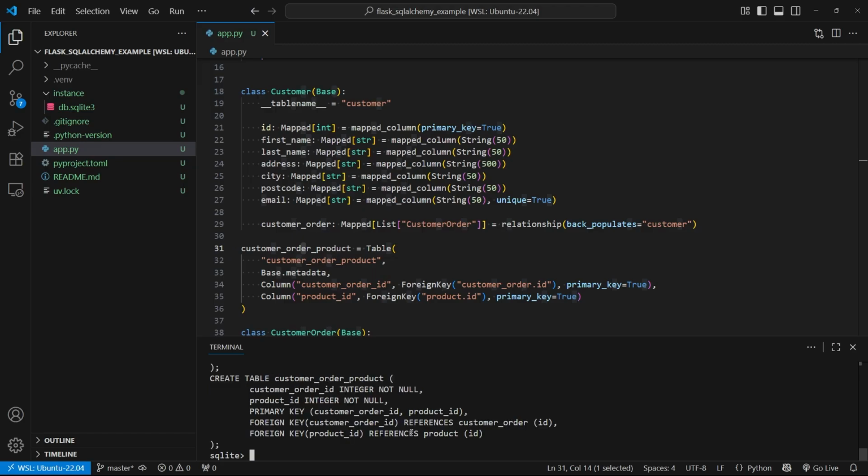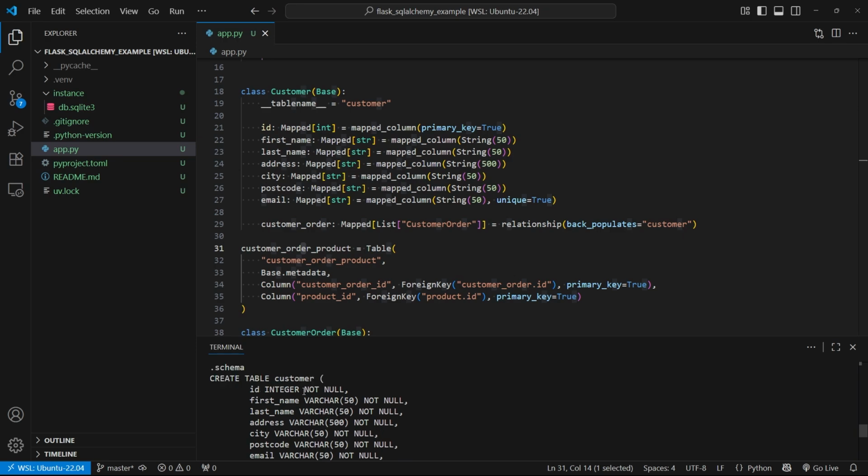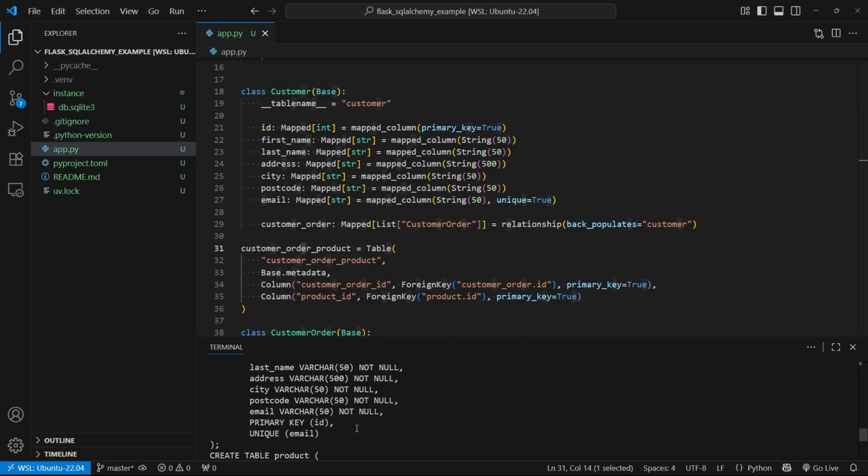If I type .schema, then I will be able to see all of the columns and everything added. So as an example here under customer, we see all of these are not null. For email, we see it has a unique constraint on it. For customer order, we see that order date and customer ID are not null, but ship date, deliver date, and coupon code are all nullable, meaning they don't have that not null there.